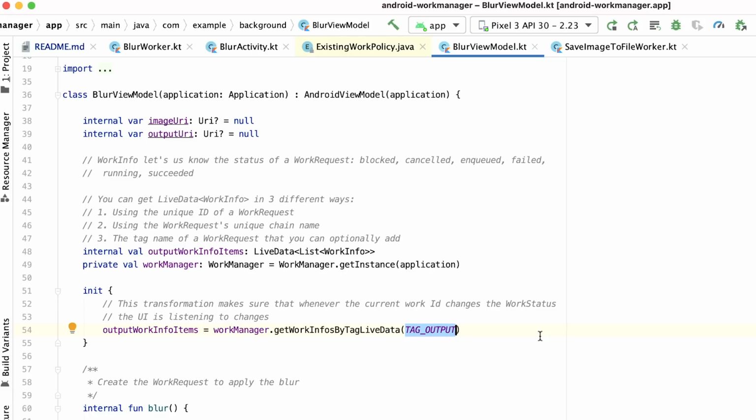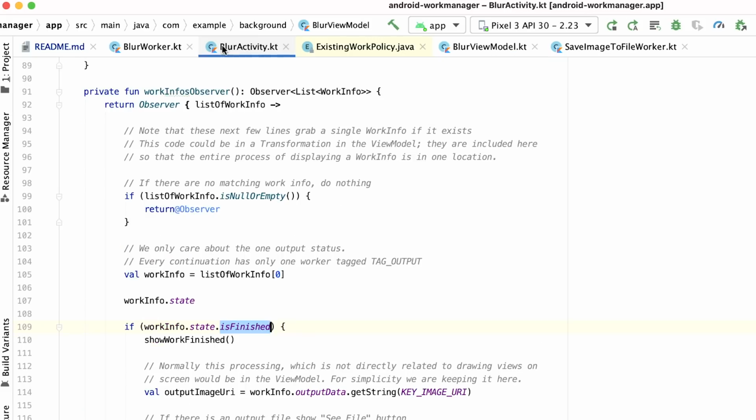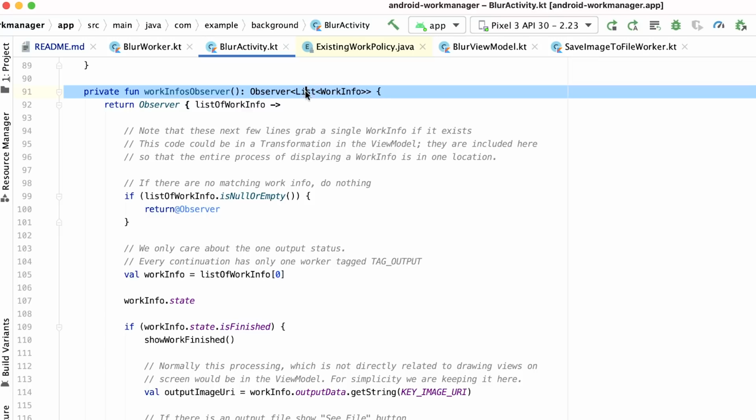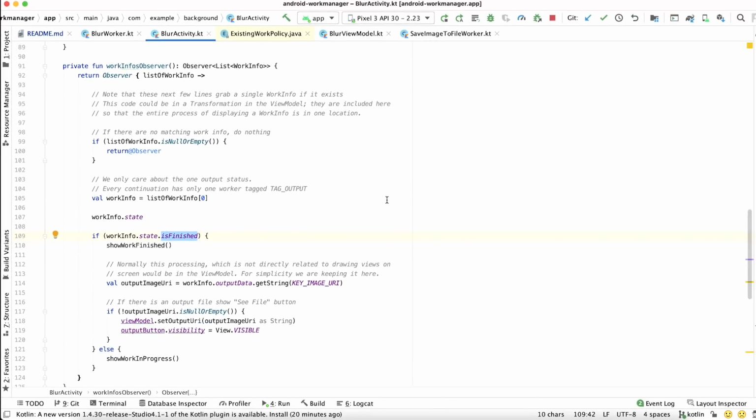So in our BlurActivity, we should observe a list of WorkInfos. Since we only need to know if the work is in progress, we can use the isFinished method. isFinished returns true when the work has either succeeded, failed, or been canceled. So it's not a guarantee that the work was successfully done, but it's good enough to let us know whether the work is still in progress or not. And with that final touch, our image blurring app is in pretty good shape.